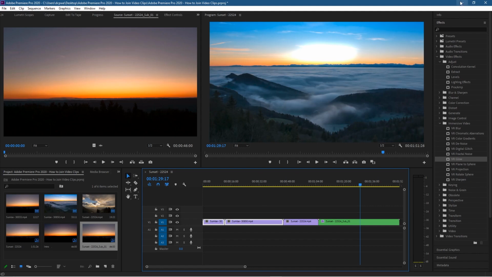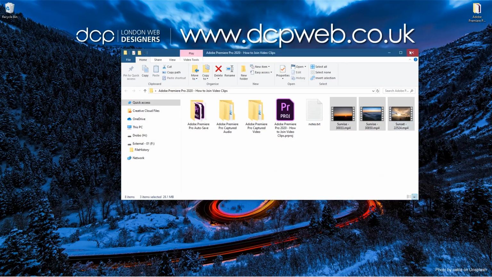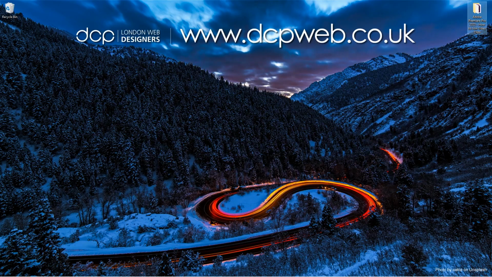Okay, let's go ahead and go to File, Save, and let's minimize this. That's how you go about joining video clips within Premiere Pro so that you can apply effects across multiple clips.